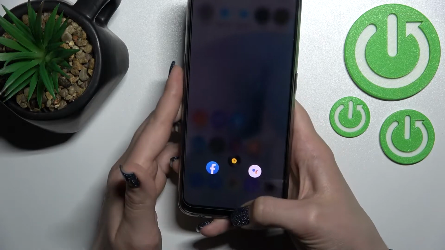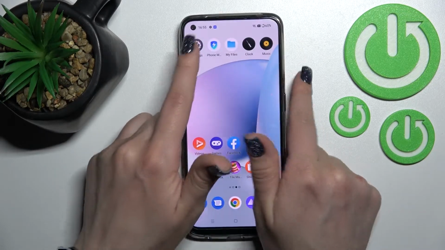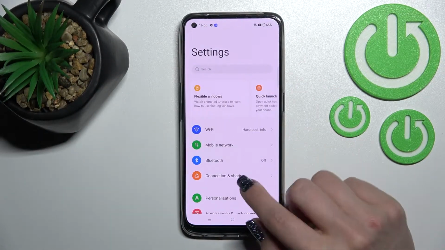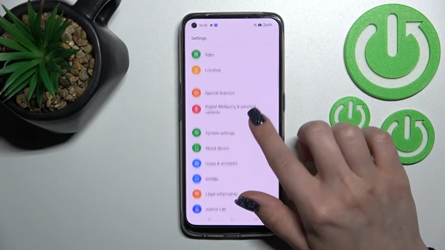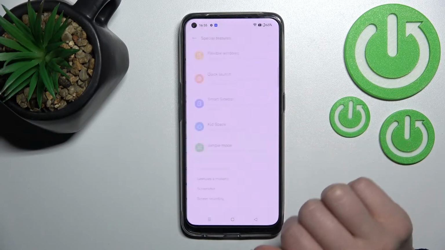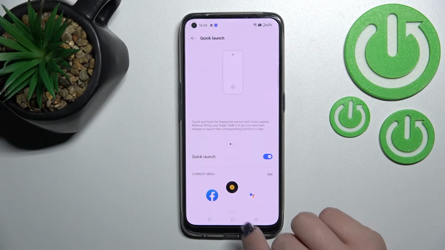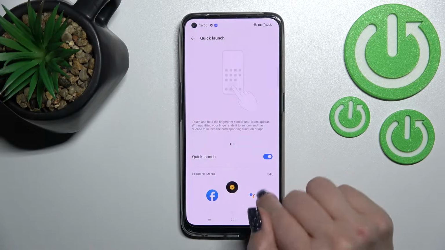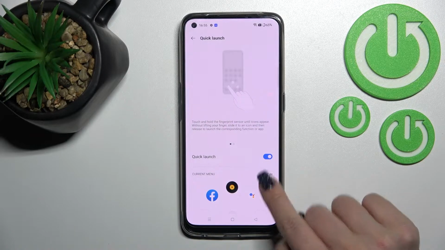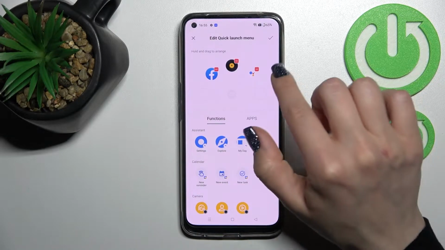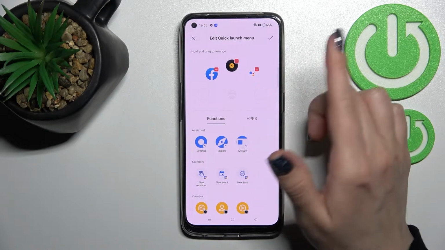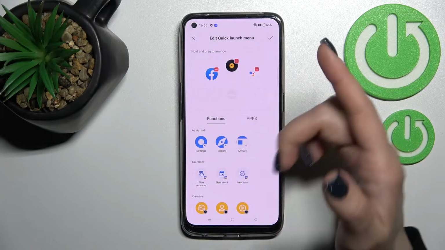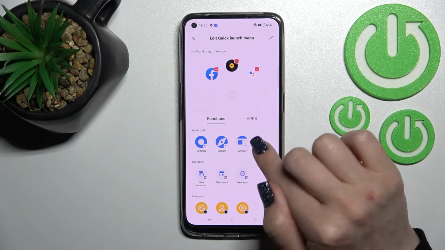we should go into the settings section, applications, then scroll down to the special features and tap here on quick launch. Here we can see our current menu. Just click here to edit, and now we can add more applications or features.